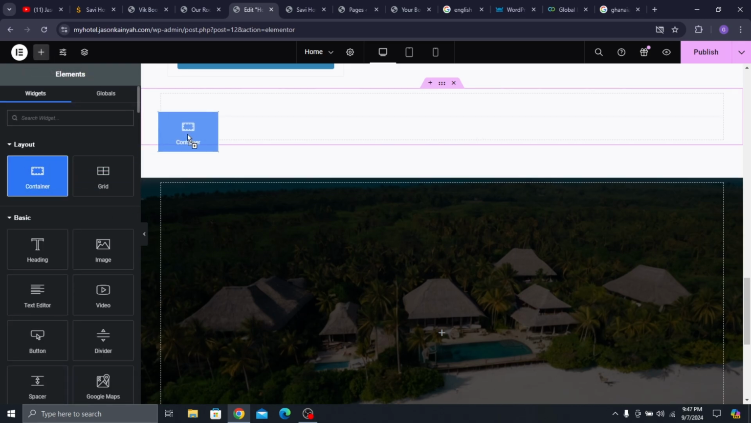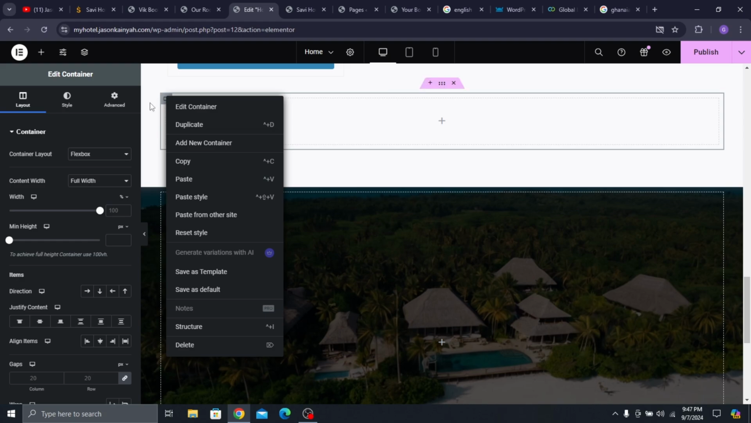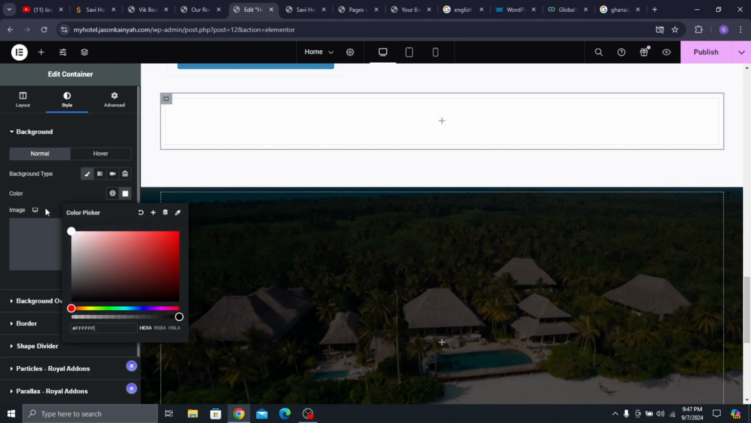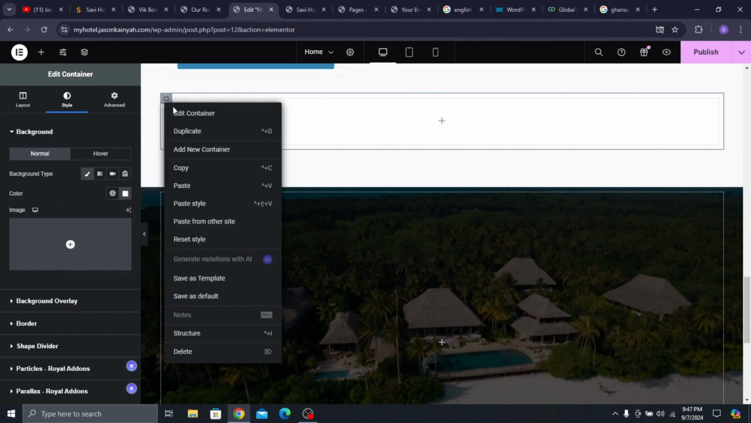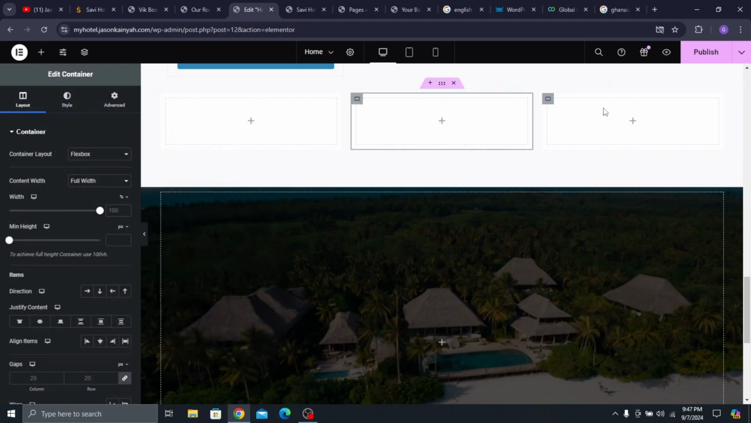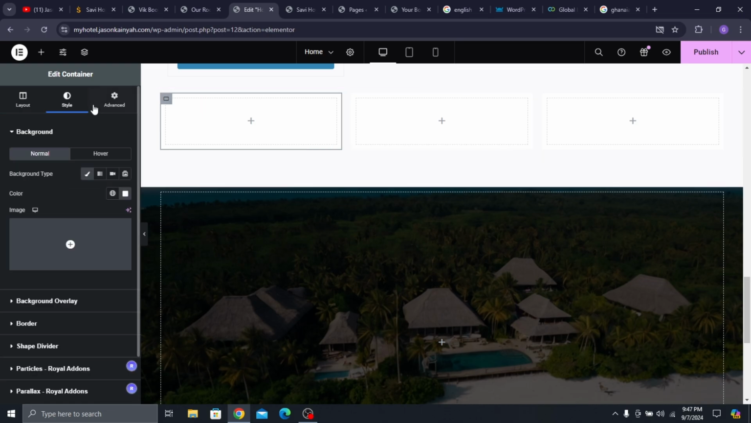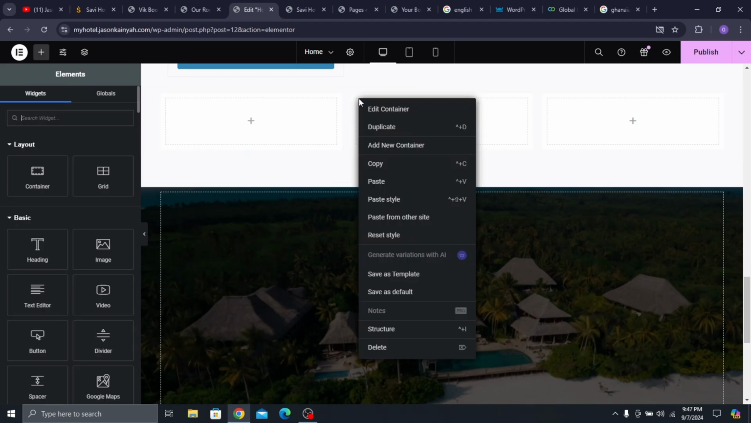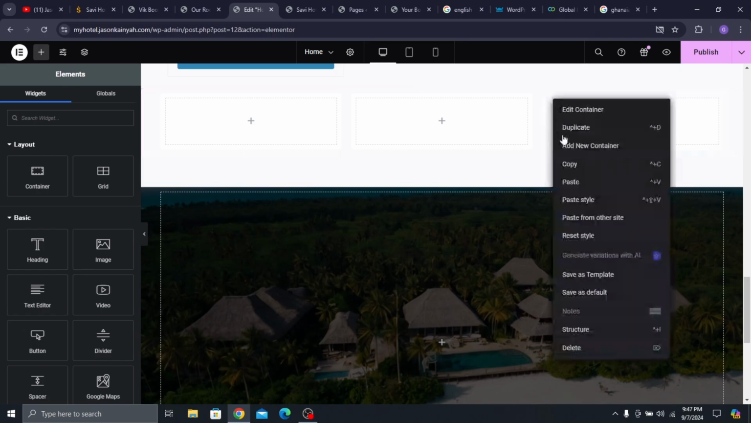Okay, then drag in a container, and then first things first, go to style and then background type, select classic, and then make the color of this container white. Okay, then right click and duplicate till you get three containers like this. Okay, select one of the containers, go to border and give it a border radius of 6. Okay, then I know you can't really see this now, but I'll show you later. Okay, right click and paste style on all of them.